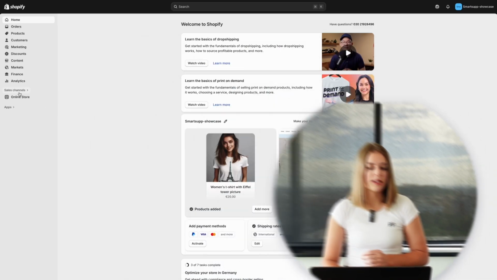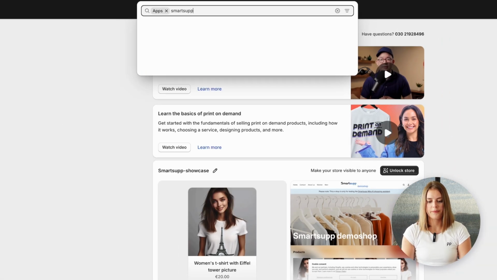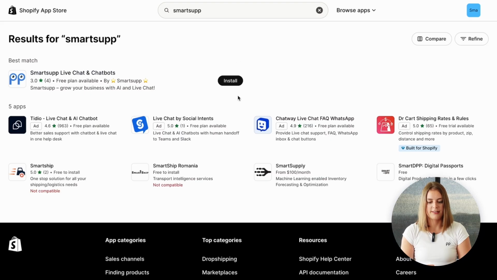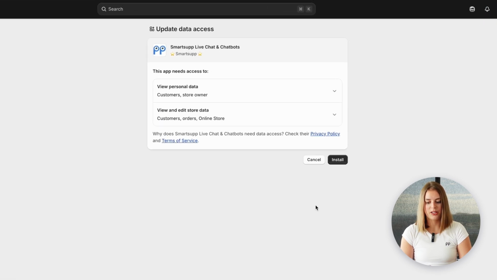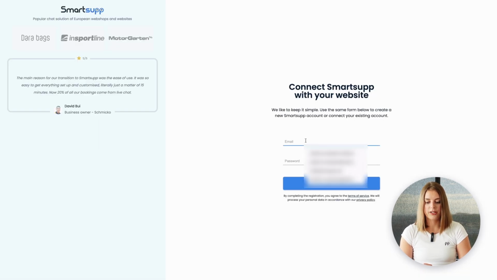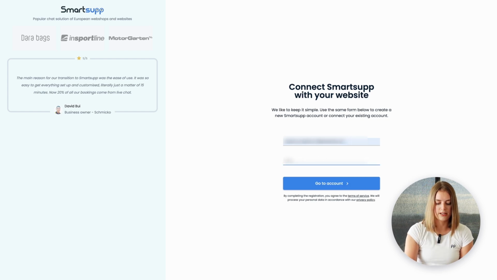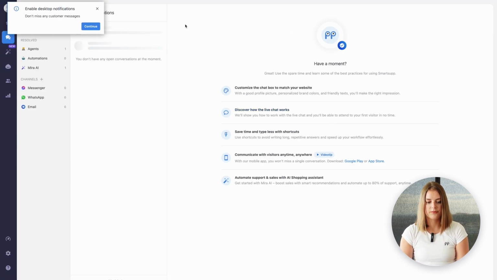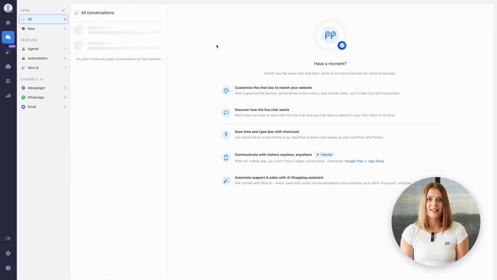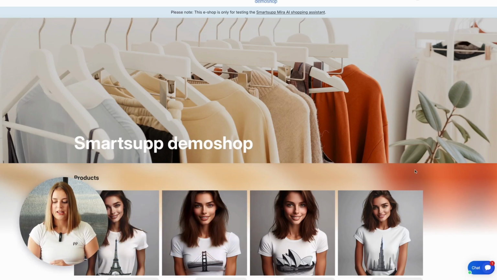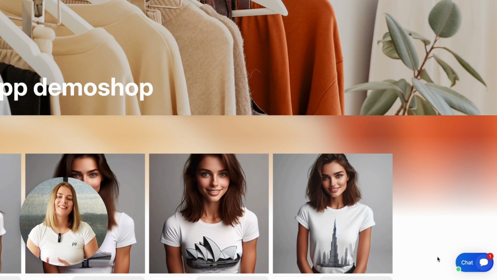Now let me show you how you can install Smartsupp chatbox using built-in CMS plugin. Go to your plugin app store right here. Simply type in Smartsupp. Click on Install. Again, you need to click on Install right here. Type in your login credentials to your Smartsupp account. And you're all set, but let me check it on my online store. Here you can see that Smartsupp chatbox is live, so you're all set and ready to chat.